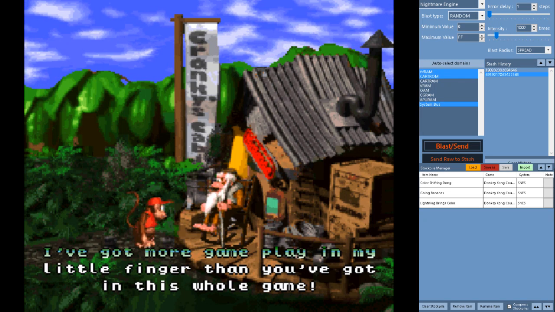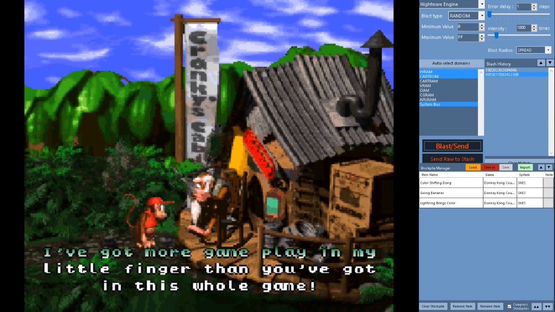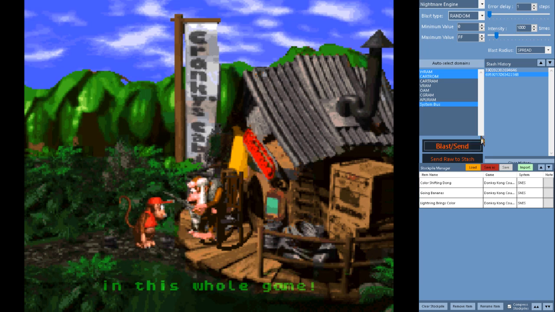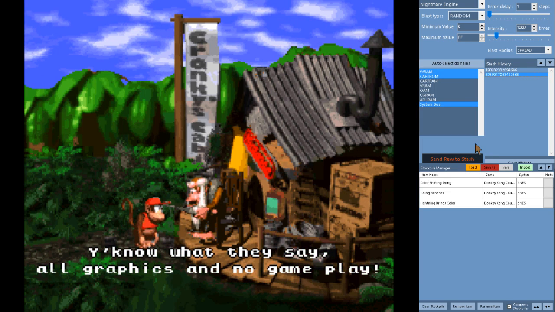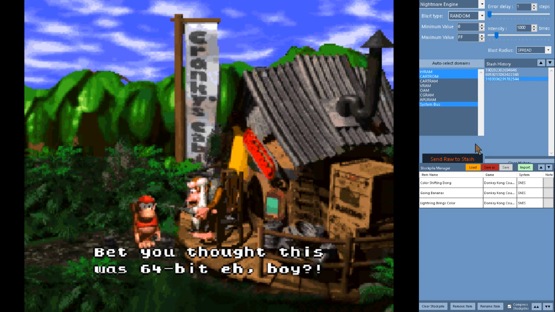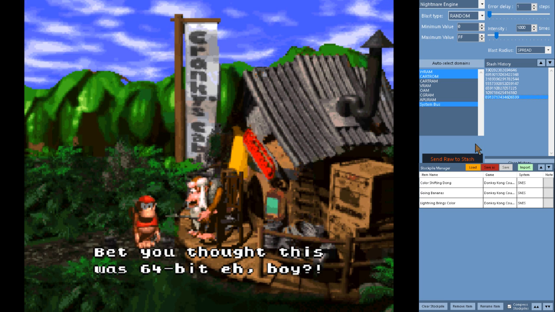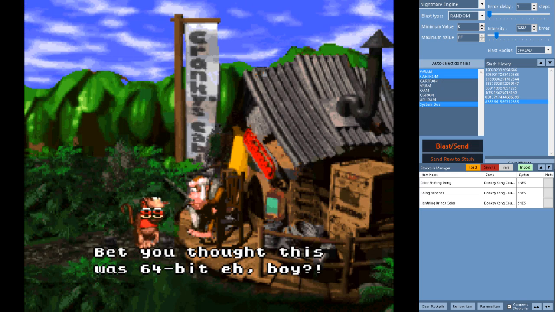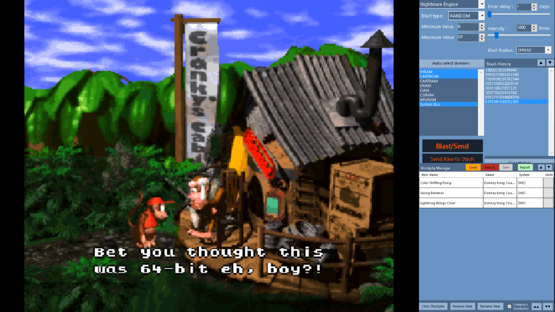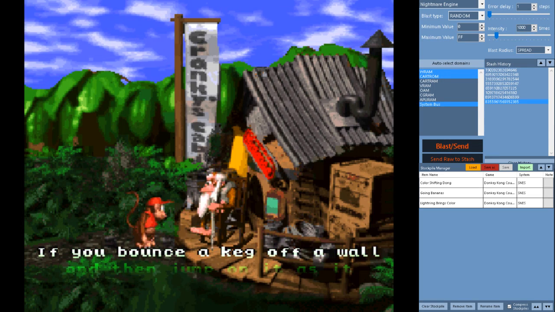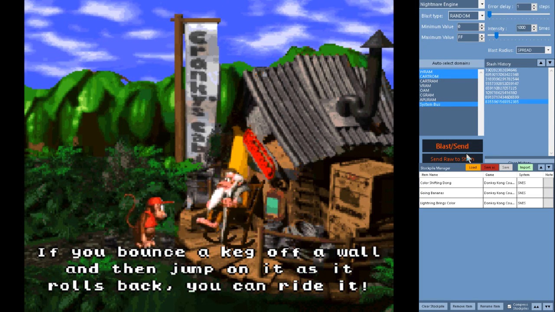You thought this was a 64-bit, eh? Are we corrupting what he's saying? Their default save state says this. Okay. That is the default.